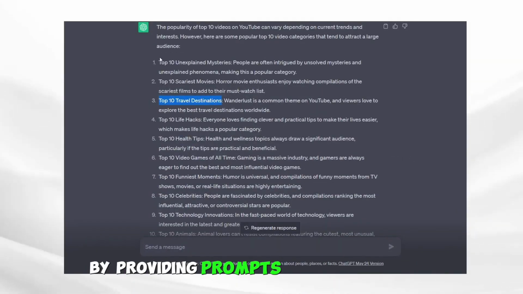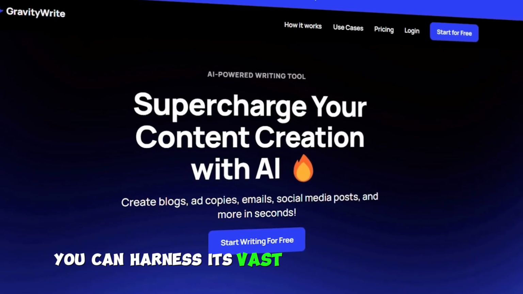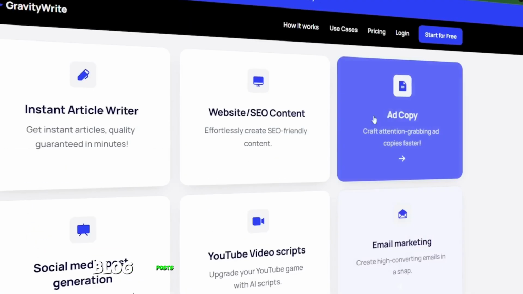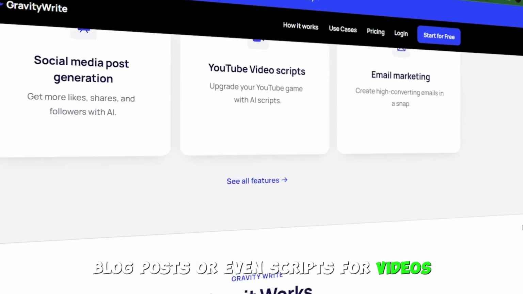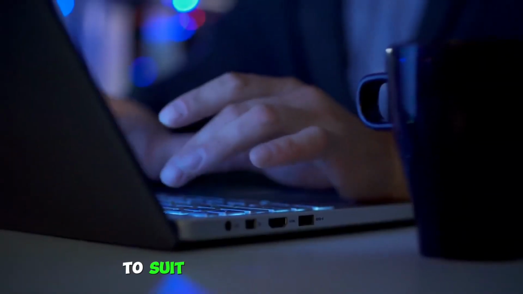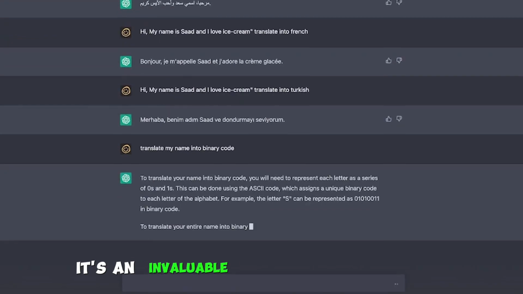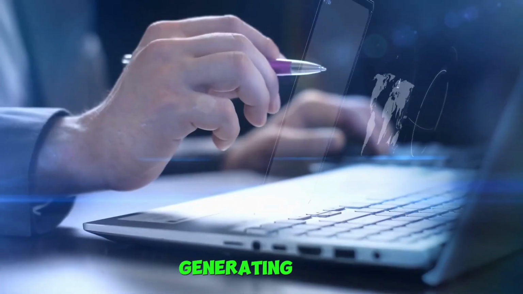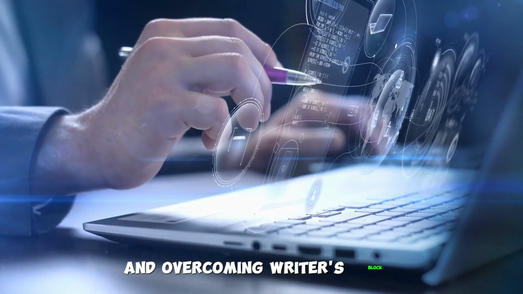By providing prompts and instructions, you can harness its vast knowledge to draft articles, blog posts, or even scripts for videos. You can fine-tune the tone, style, and length of the content to suit your brand or audience. It's an invaluable resource for research, generating ideas, and overcoming writer's block.